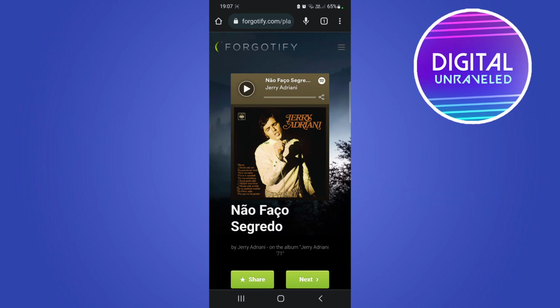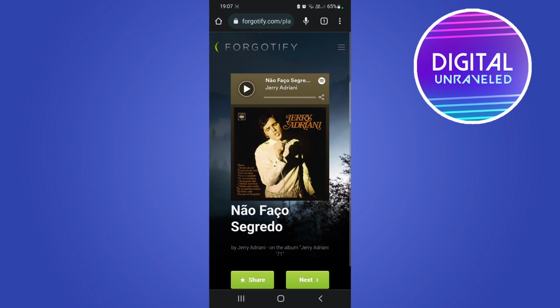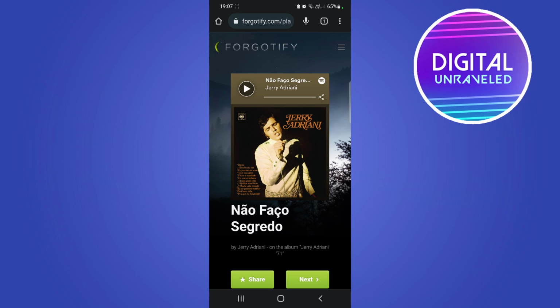And if you actually listen to the song, then that'll be one of the first plays that the song actually gets in its lifetime. And you can see that you can also share the song by tapping the share button right here. So this is just like a nifty little tool that I came across that I thought you might enjoy. Forgotify for Spotify to discover unknown tracks.